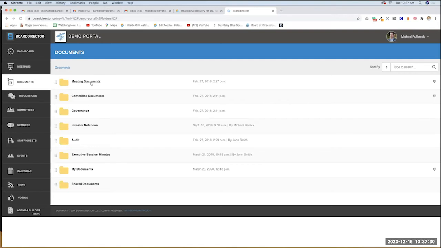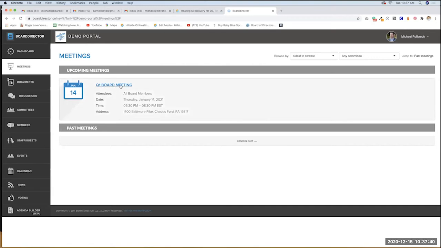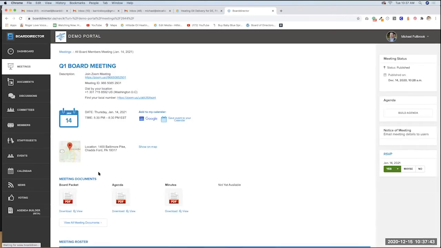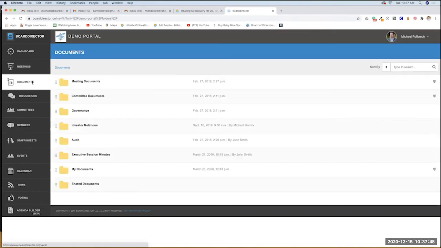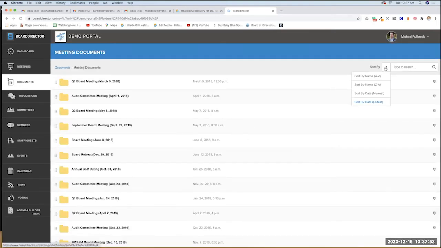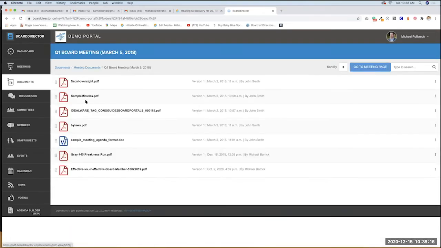Another thing that you'll see here are our meeting documents. So when the administrator creates a meeting and uploads documents into that meeting, it adds it back in the meeting section. As you can see here, you can see all of the documents, or I can go back to the document section, click on meeting documents. I'm going to sort by newest. I'm going to go back to our Q1 board meeting and see what's going on there. And here you'll see all the documents for that meeting here.